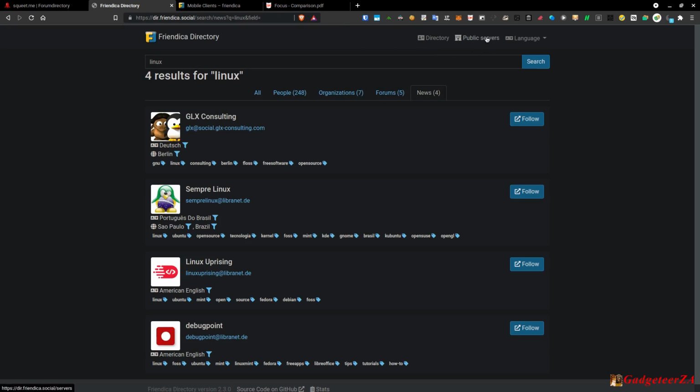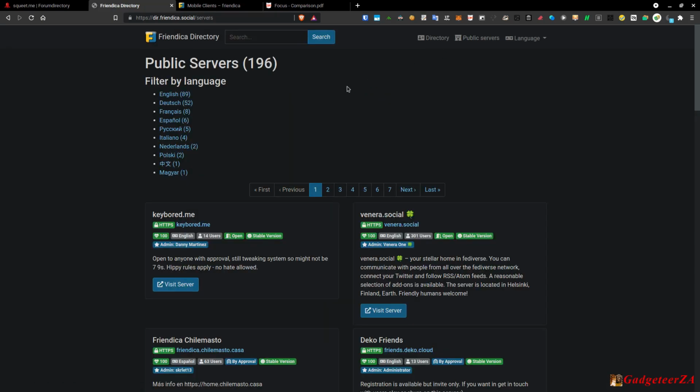One thing I can probably also just show quickly is the public servers. The first step, if you're not going to be hosting your own Friendica instance, is to look at how to find a server that you can join. So there's the address up the top there, and I went to public servers. There are 196 public servers at the moment, and here you can filter by language. So if you speak Spanish or French or German, you can already filter over there by the main language.